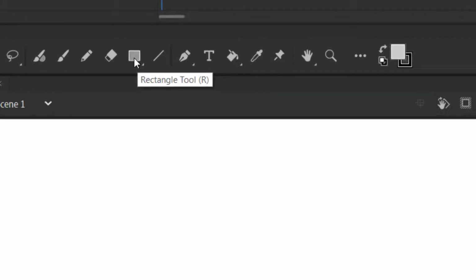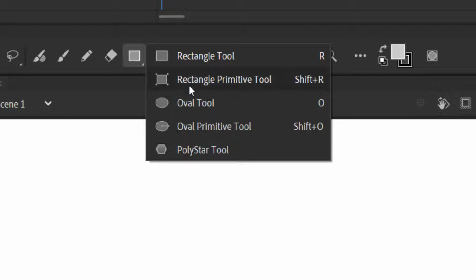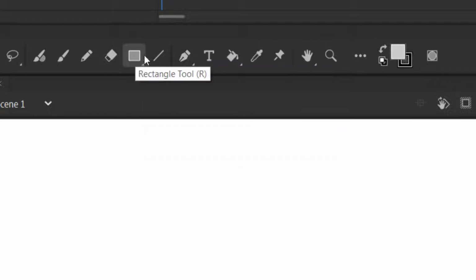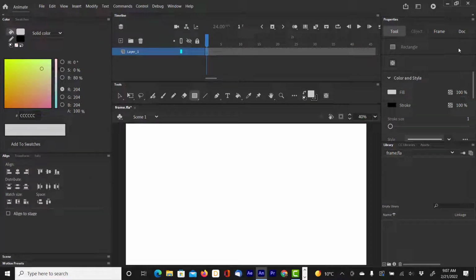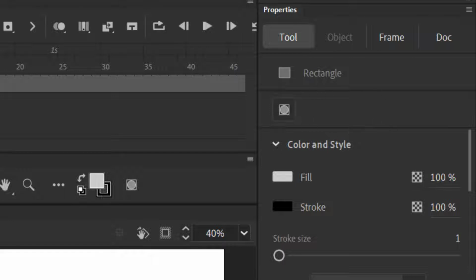So you can see we have our shape tools here. If I click and hold down, I can see some different shapes I can choose. So I'm going to click on the rectangle tool. Here you have colors you can set. Also, over here we have the properties window, and when you have a tool selected or when you have an item selected in your canvas, you're going to see properties for that item here.